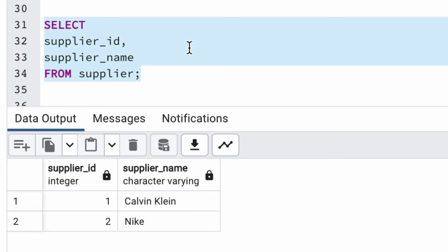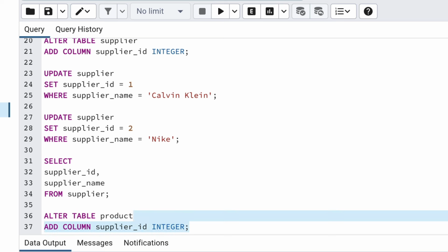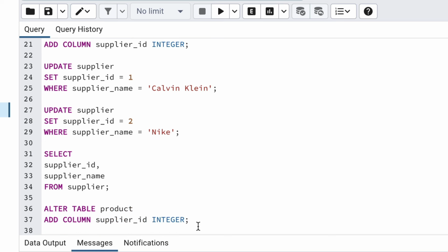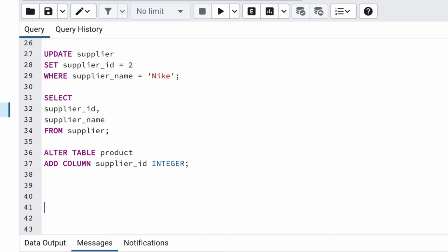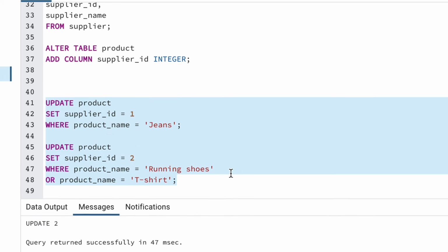Let's make changes to the product table now. We alter the product table to include the new supplier ID. Now we can write some update statements to add the supplier ID to these rows. We set the supplier ID to 1 for the jeans product. If you remember, supplier ID 1 refers to the supplier called Calvin Klein. Then we set the supplier ID to 2 for the running shoes and t-shirt products. This supplier was Nike. We run these statements and they are successful.